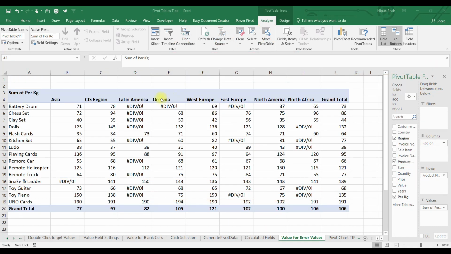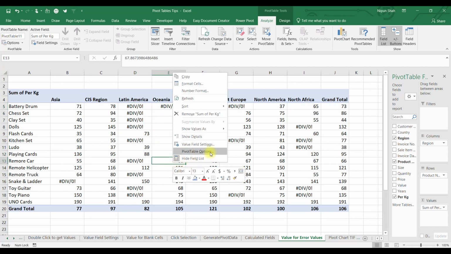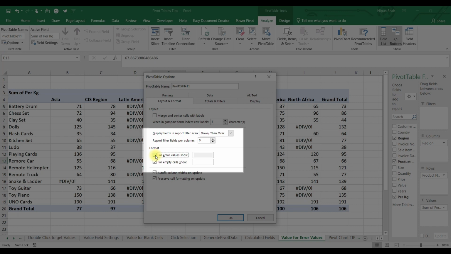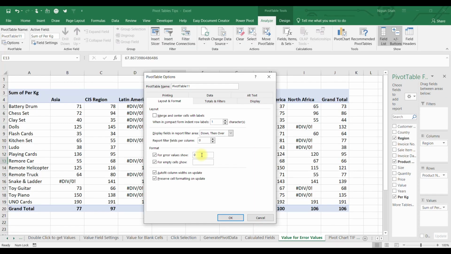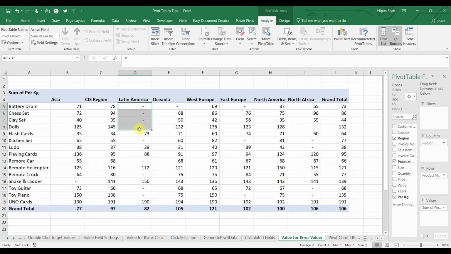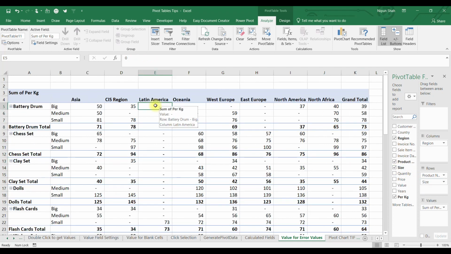Guys, here you can see that I am getting division errors because the quantity and the value is not available for this combination. To remove the errors, I can go to the pivot table options, check this box for error values, show. Here I can show blank or a 0 or whatever data you want. Here I am typing 0, enter. Now the error values have been converted to zeros. This will work across the pivot table. If I pull in the size, see here I am not getting the error values as I was getting earlier.